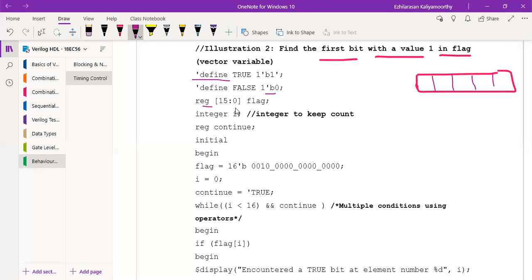Next we are going for a register. It's a flag register, [15:0]. So I will make this 15 and this 0, and in between you can think, okay, this is [15:0]. Now integer i. The integer will be used to keep count, because we need to find the first bit with value 1; from here we need to check where exactly the 1 is.